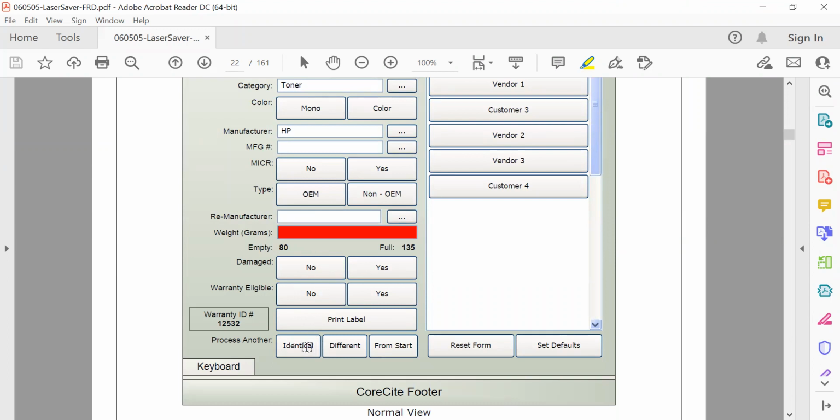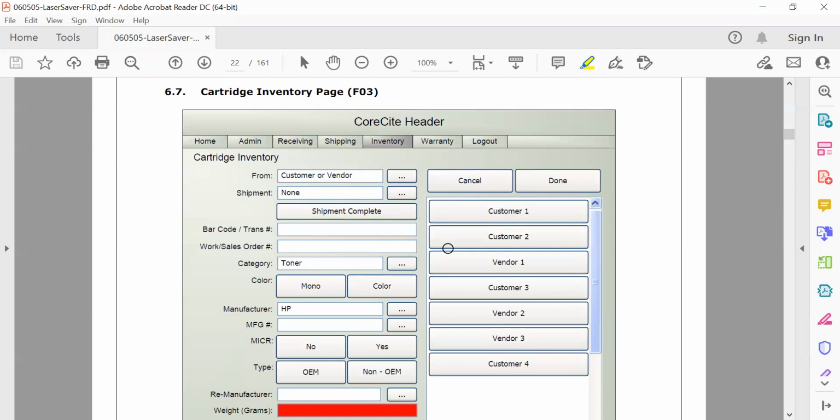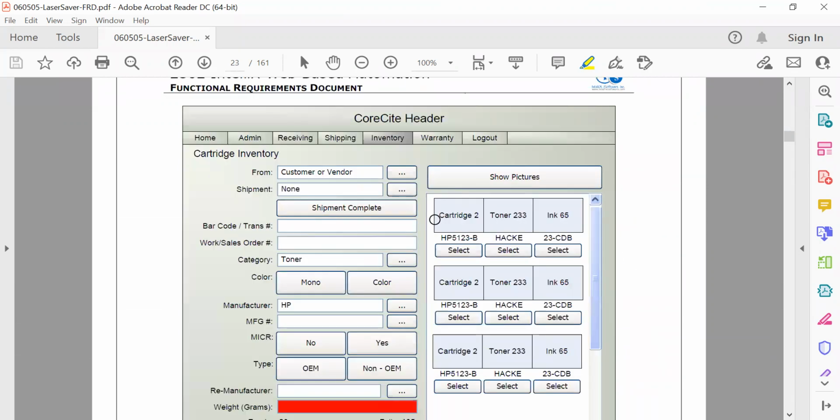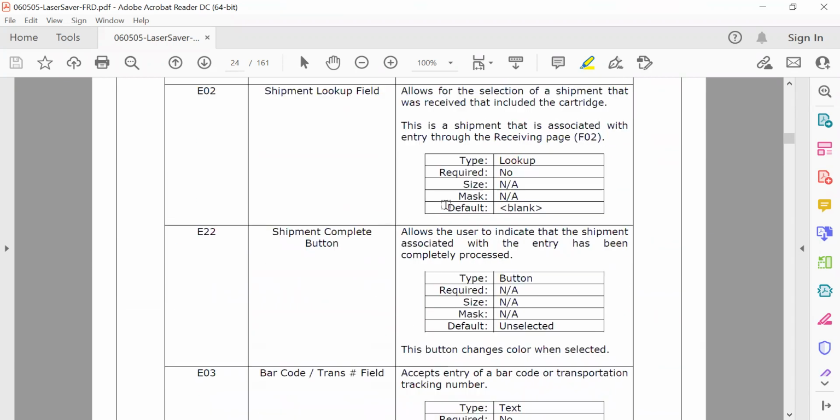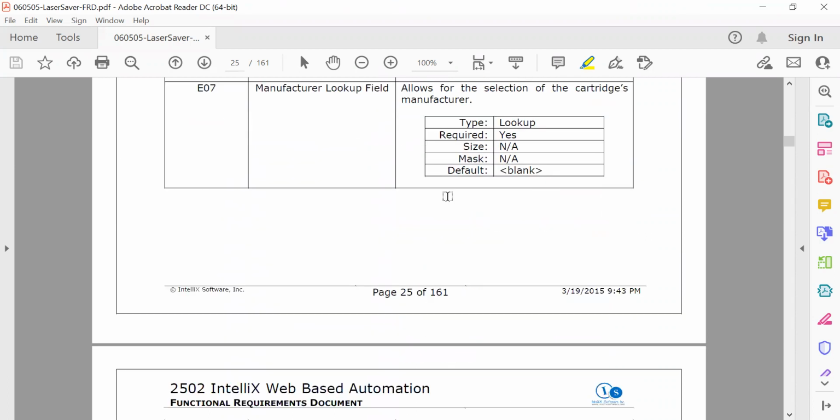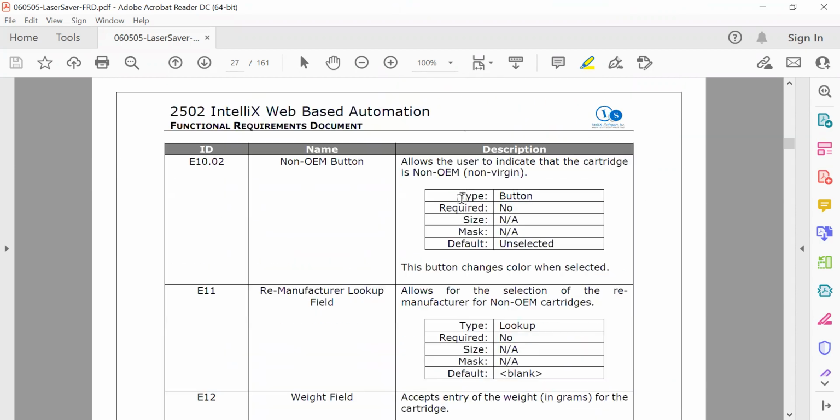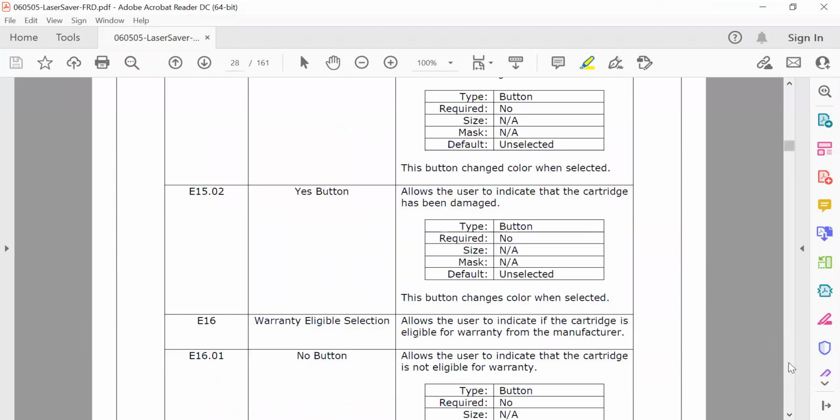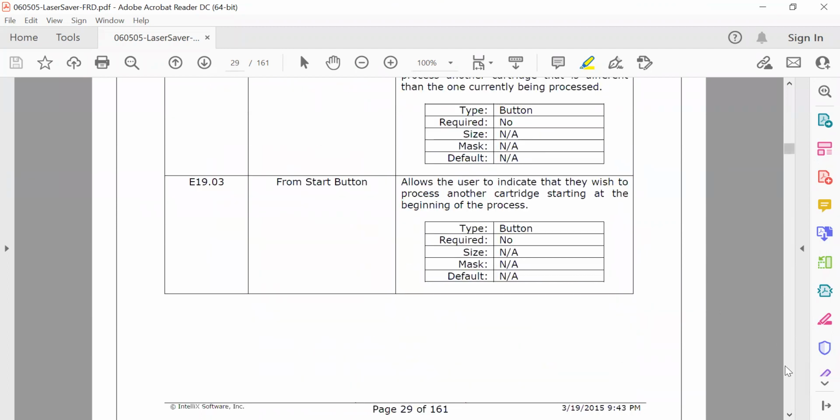So you need to look at the business events, what happens when you click on identical versus different or versus from start, and test out those things. So that's the process in a nutshell of what I explained here. So if you go to the event section, right?